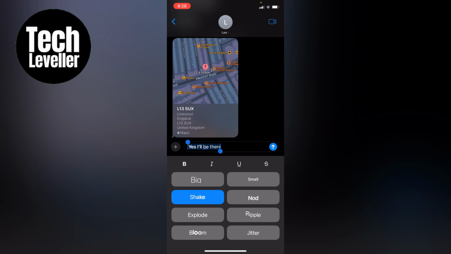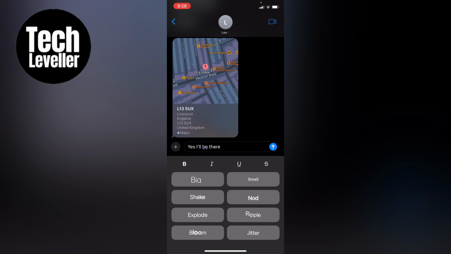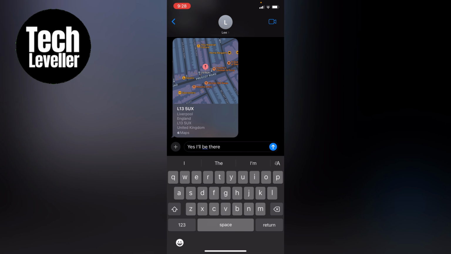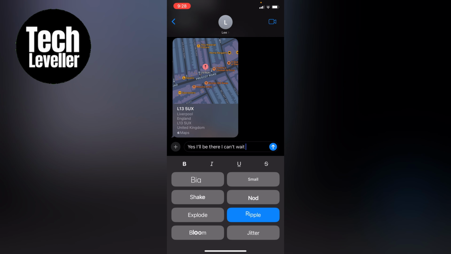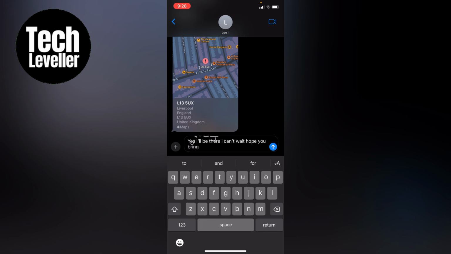So you can have this shake here, so all the text will shake, or you can just have a word. So that first part will shake, this will ripple the next bit. You can keep going, you can bloom it, and you could send that, and it'll make the message a bit more dramatic.